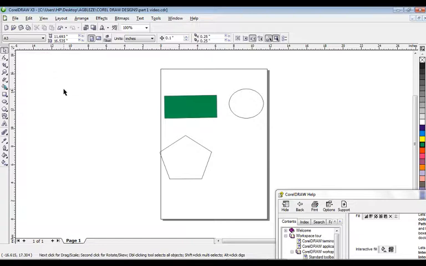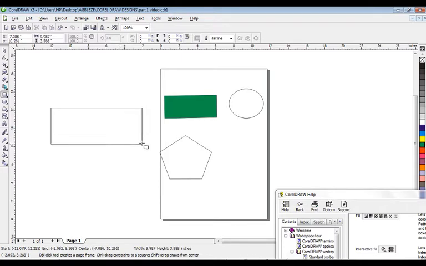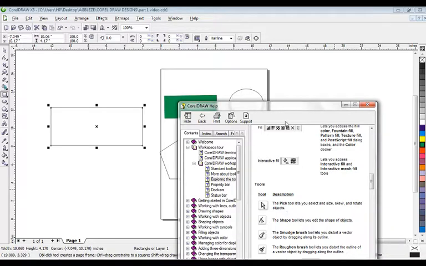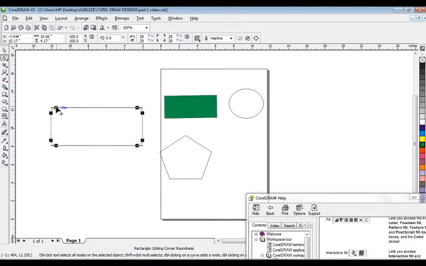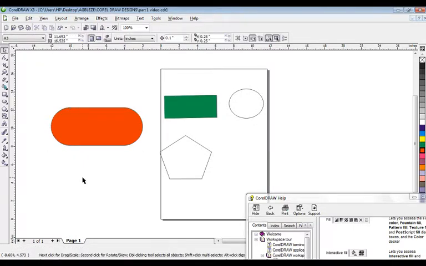The shape tool has a lot of use. So let me draw a rectangle. Let's see what CorelDraw is saying about the shape tool. Okay, it lets you edit the shape of the object. So this is a rectangle. If I click on the shape tool, you can see if I click on one of the edges, I can use it to curve the edge. Let me fill it with a color. You can see that I've curved the edge of this rectangle.